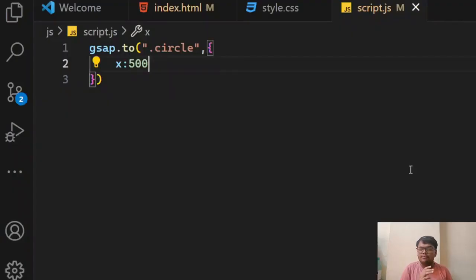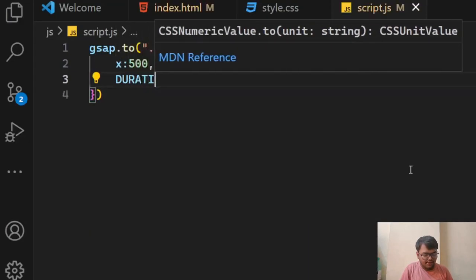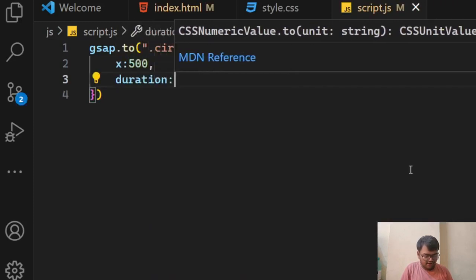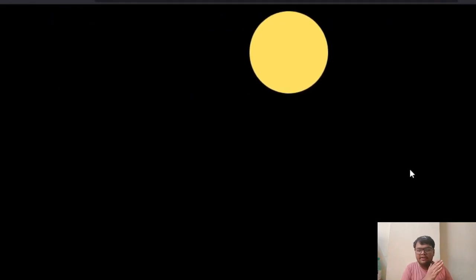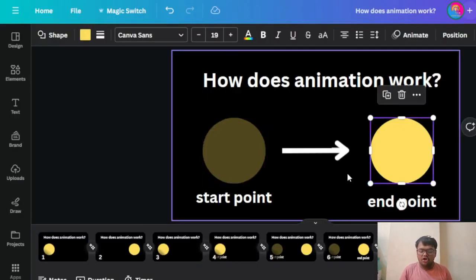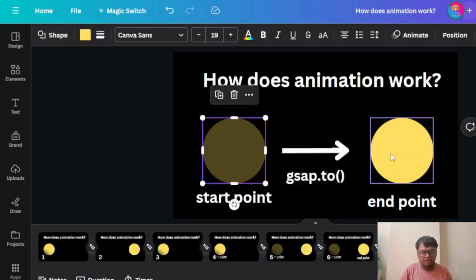Now it is moving so fast. I want it slower, so I can add a duration property, and over here I will add, let's suppose, 5. So it will take 5 seconds to animate. Now we have achieved this animation from start point to end point. Let's call it the gsap.to method.